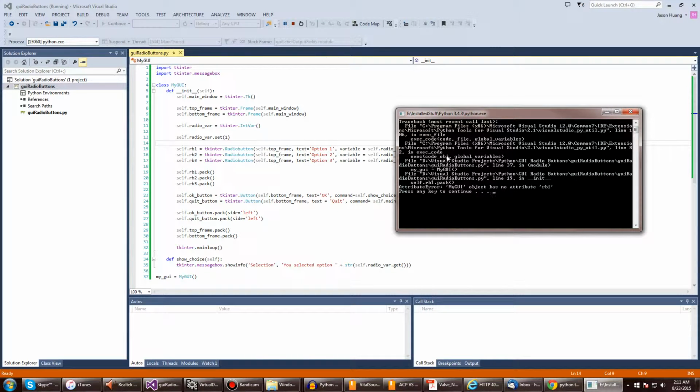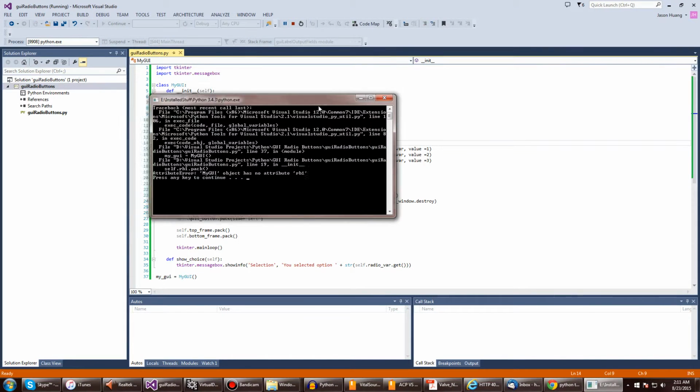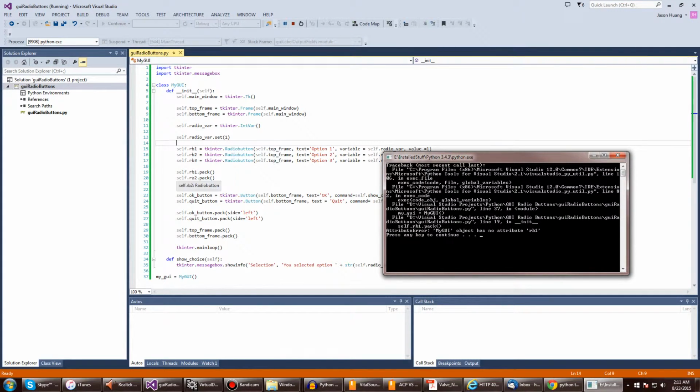So, looks like it's unhappy with my code. Says line 19. Not found. Something's not packing. There is no attribute for RB1. Strange. Did I just not save it? Nope, it's saved. It knows what I have, but it doesn't like it. What's going on here? Code looks right. I mean, I'm not doing anything unusual. There's no typos or anything. Something's unhappy about line 19. Very weird.